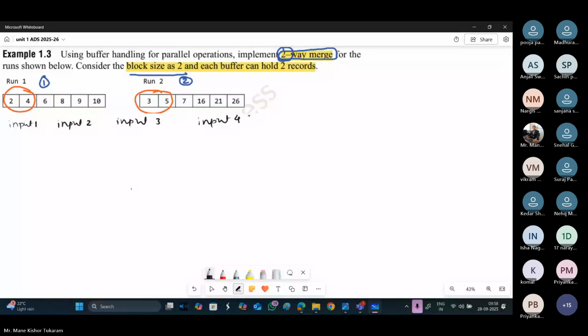So okay, input 1, output 1, and output 2. So each particular buffer is having two elements. So input 1 having 2, input 2 having 2, 3, and 4. And again output having this particular. So this is my initial condition.